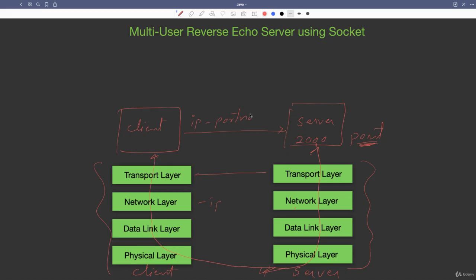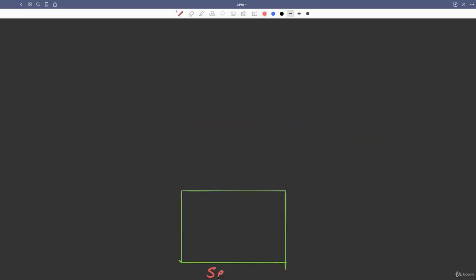Now I will explain the design, how to develop this client and the server. I will discuss it in a little detail, then I will write down the program. This is a multi-user server. It will create an object of the ServerSocket class, and it will accept a connection from a client by using the method accept. When it accepts a connection, it will get a socket. Once a connection is established with a client, it should serve that client by using this socket.